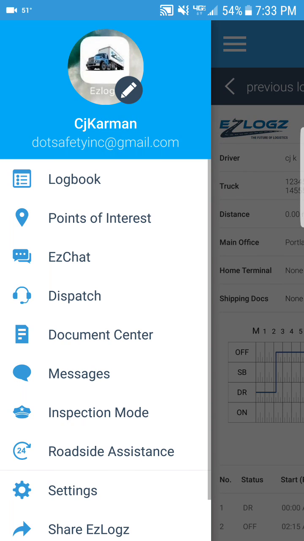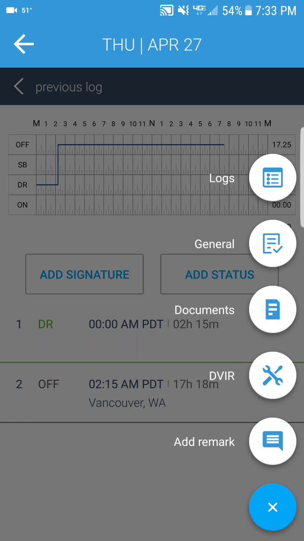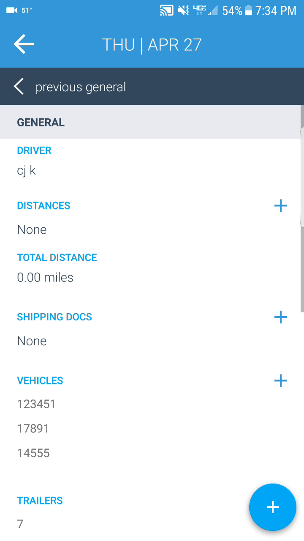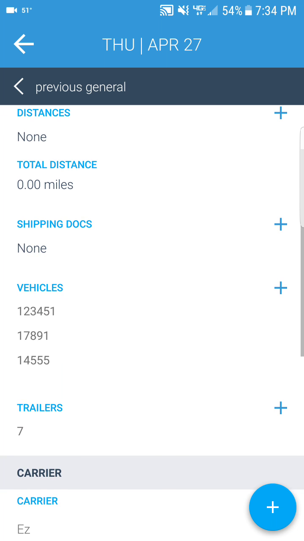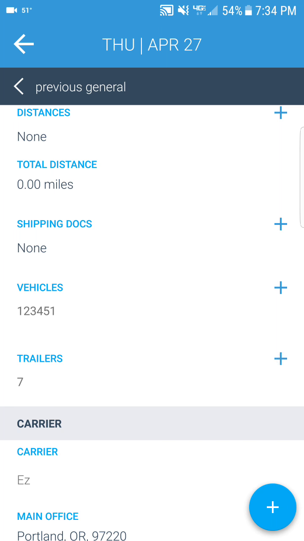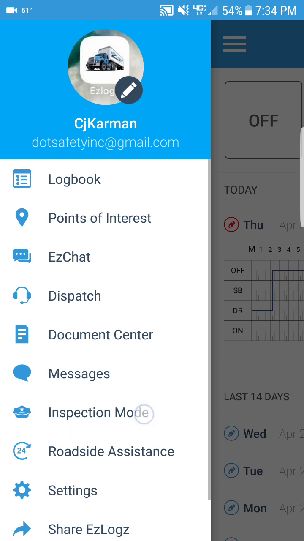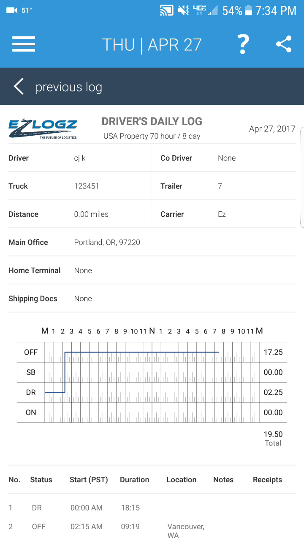Let's go back, click on logbook again, general, and let's verify we got the same information. Yeah, here. Click too many vehicles. There we go. Okay, and let's verify one more time. Make sure we got everything up to date. Yep, there we go. Trailer 7, 0 miles. Make sure in the end of the day you guys do your miles.